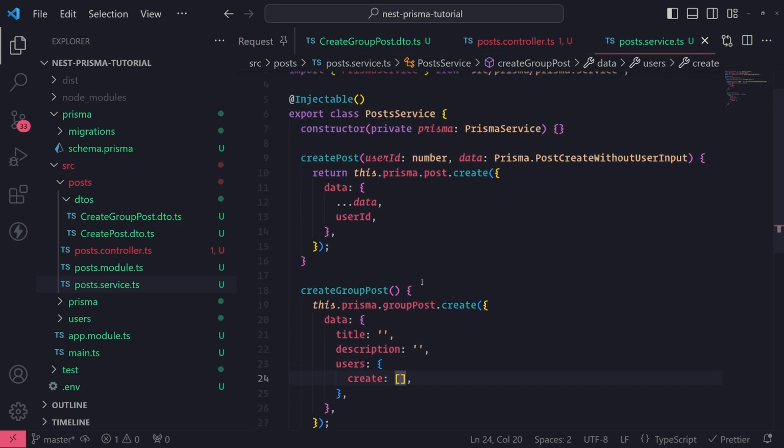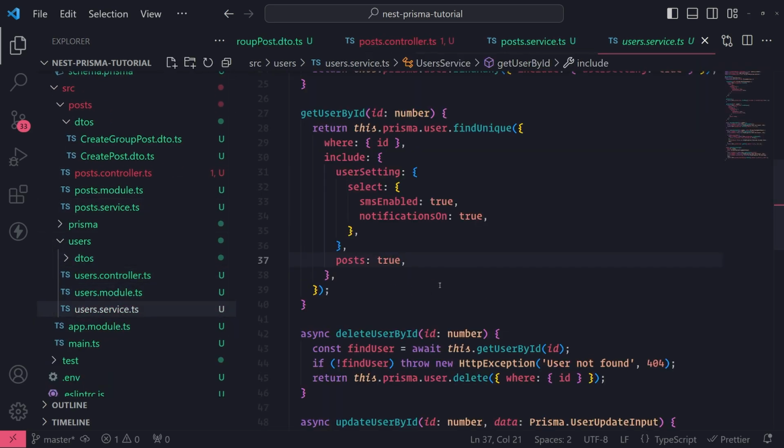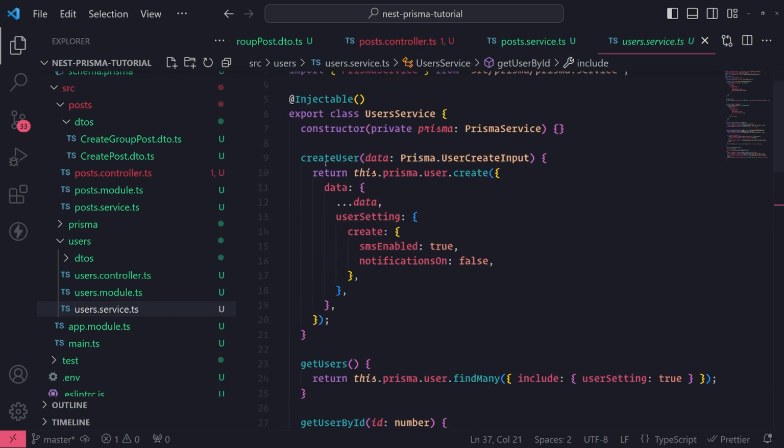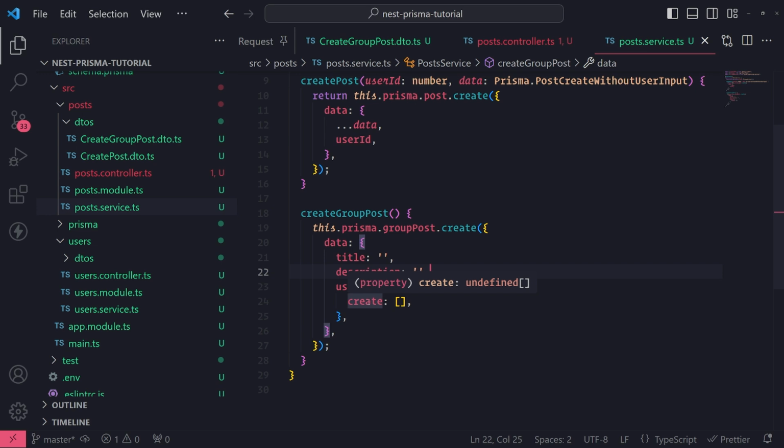Okay, you'll notice that this is really similar to earlier when we were creating a one-to-one relationship between the user and user setting. Remember how we used create, but this was an object because that was only one-to-one. But this time we have multiple users that we want to create for this group post. Well, not create the users, but kind of like connect the user to the group post itself.